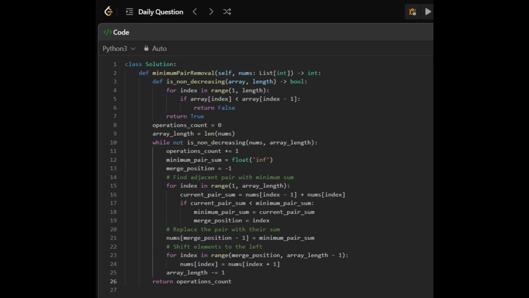Here is the Python solution. Let's walk through this solution step by step and understand how it works. At each step, we must pick the adjacent pair with the minimum sum, and if there are multiple such pairs, we always choose the leftmost one. First step, check if the array is already sorted. We start by defining a helper function called is_non_decreasing.